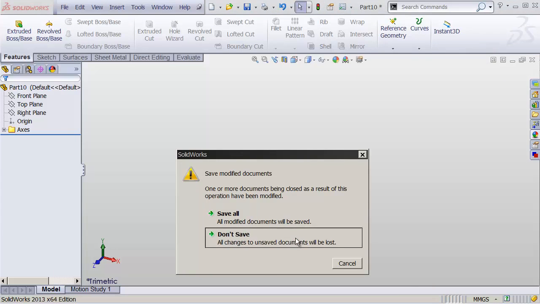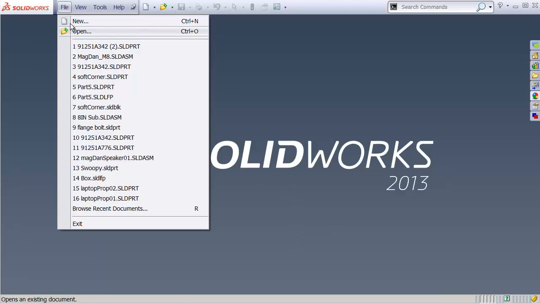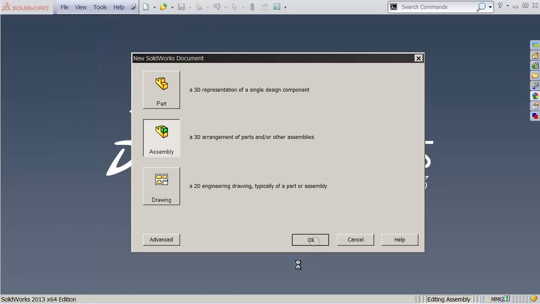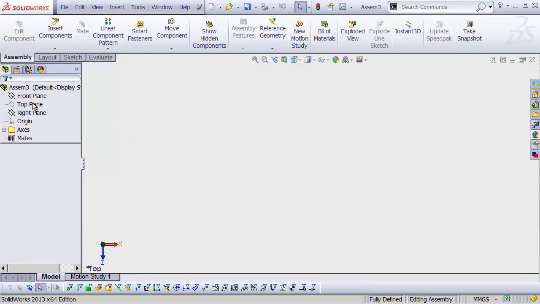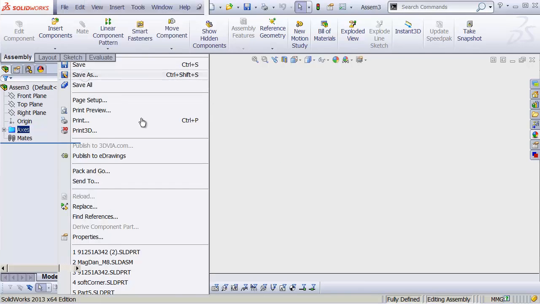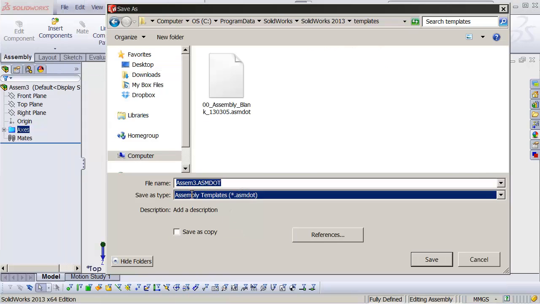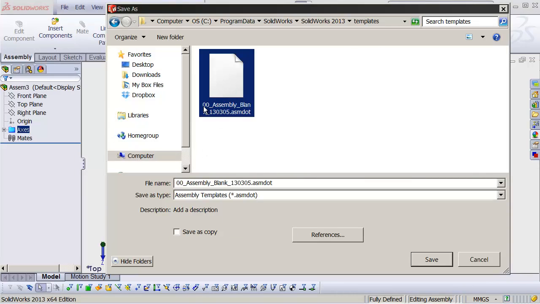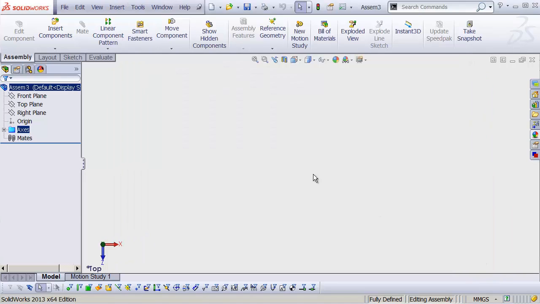And actually, just for good measure, I do the same thing on assemblies, just so you know. So when I create a new assembly, you'll notice I have my axes there as well. You add them in exactly the same manner. You go File, Save As Assembly Templates, and once again, make sure that it's going to sort at the beginning of the list. Otherwise, it won't come up by default.